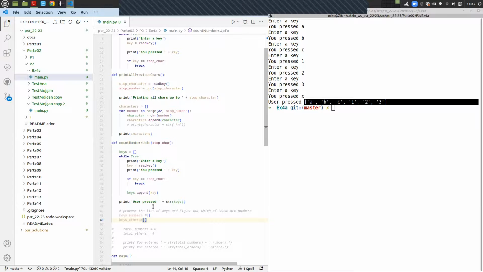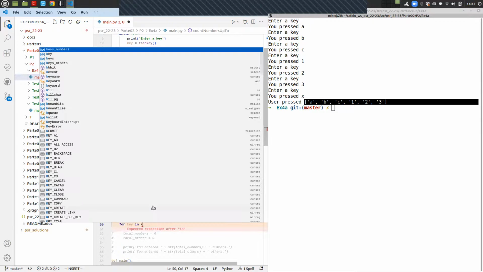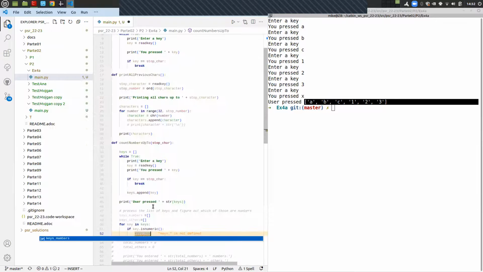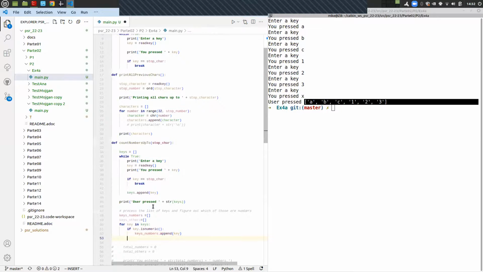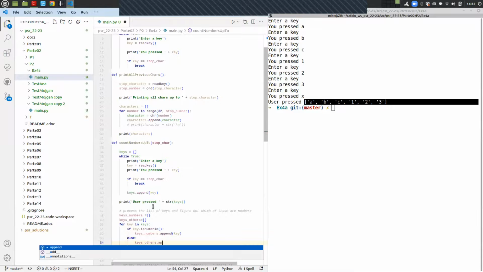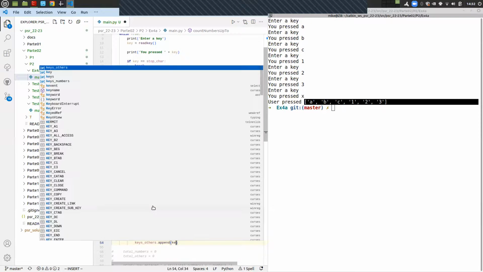And now what I need to do is iterate over the list, so for key in keys. I will check if the key is numeric or not. If key.isnumeric, that's a function that exists. If it is numeric, I will append it to keys numbers, dot append key. If it is not numeric, I will append it to keys others, dot append key. Makes sense?